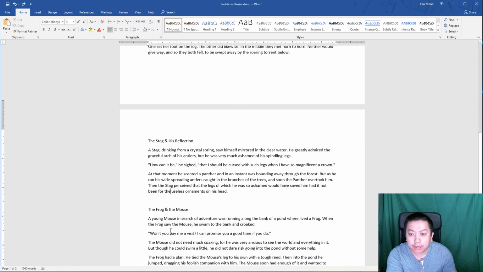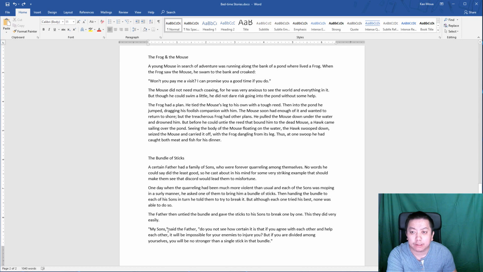Next, I want to show you the column option. So I'm going to scroll down to the last two stories, The Frog and the Mouse and The Bundle of Sticks. And I want to make it into columns, and columns go up and down. Where you see columns are in newspapers, right? They write in columns, or sometimes in magazines they do it in columns, to make the text easier to read.